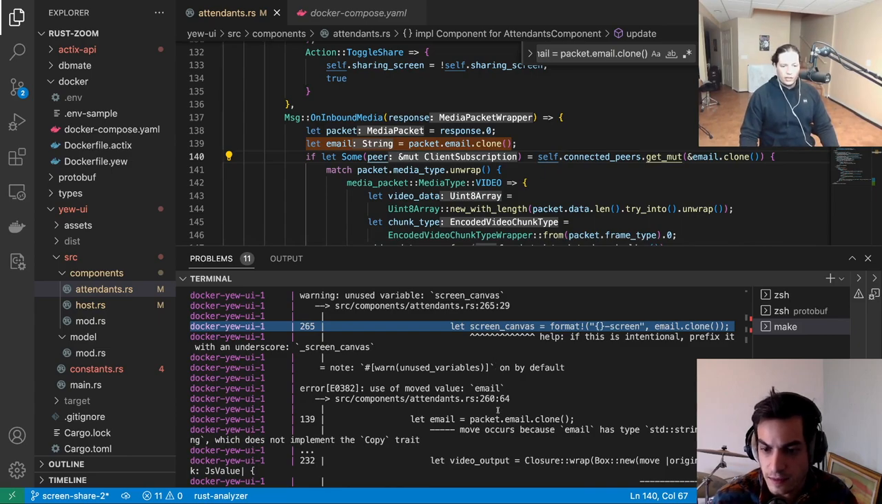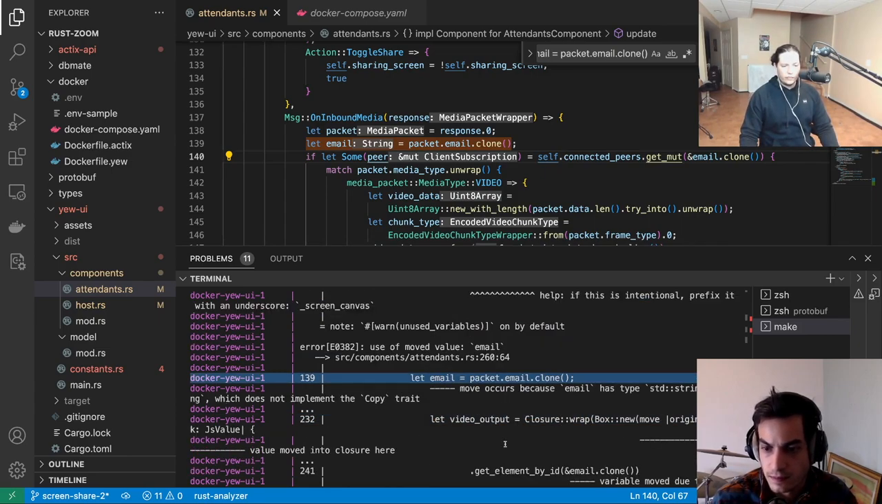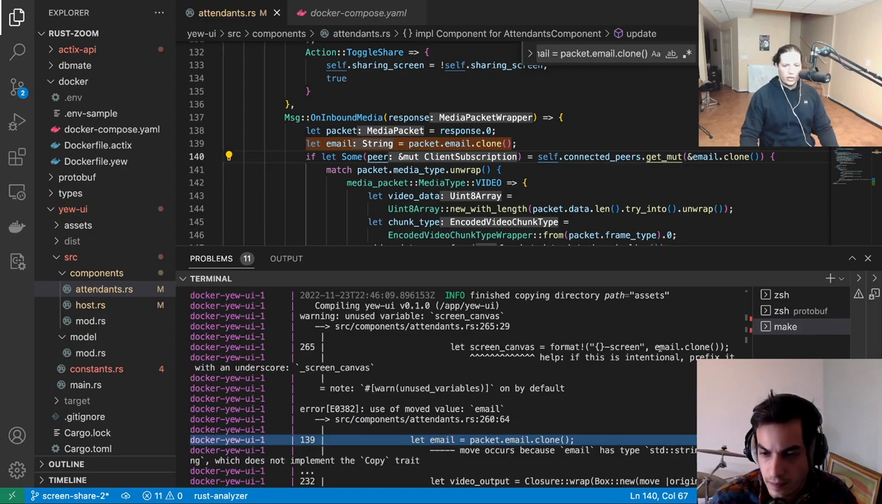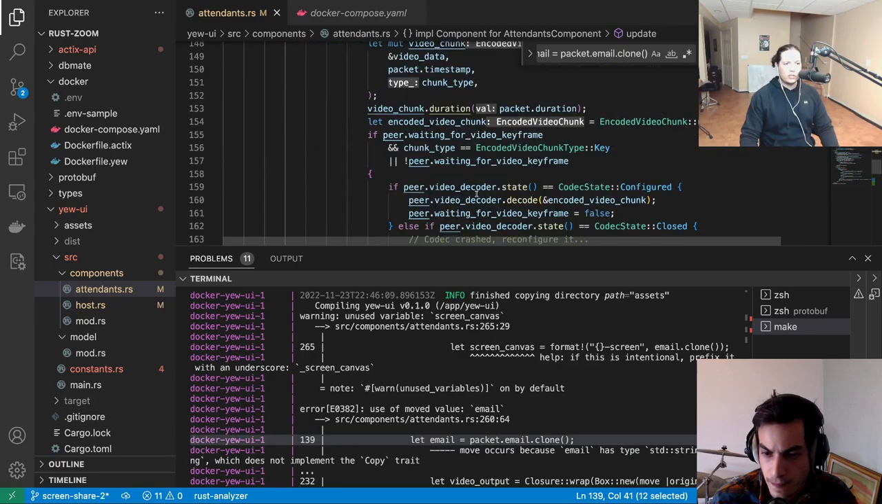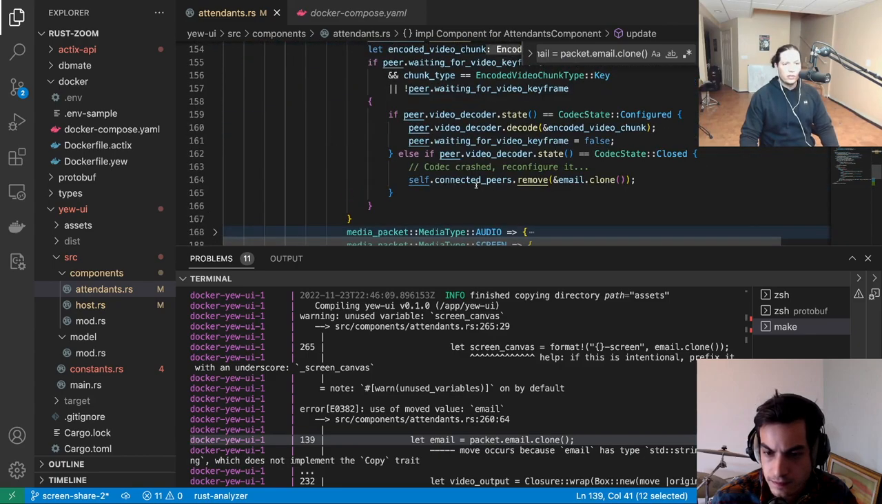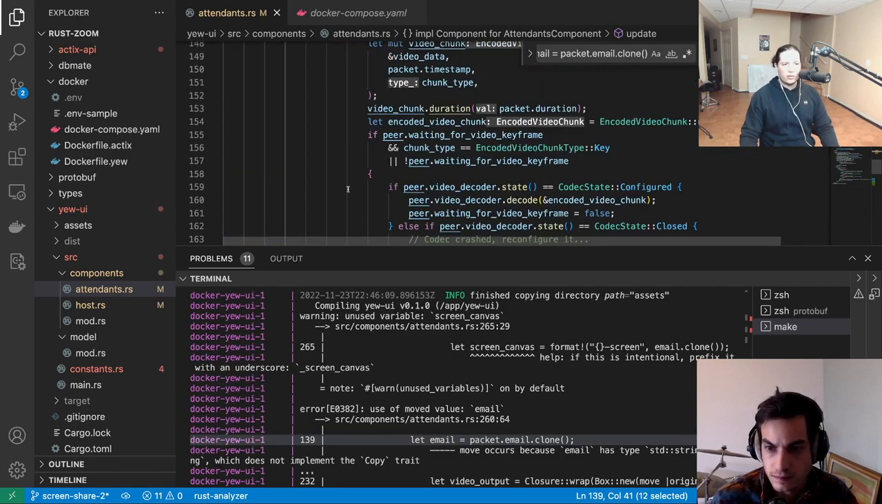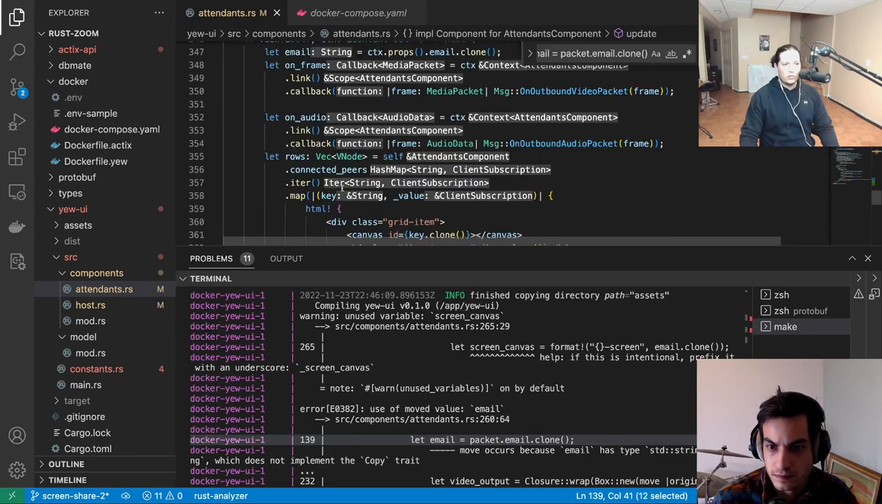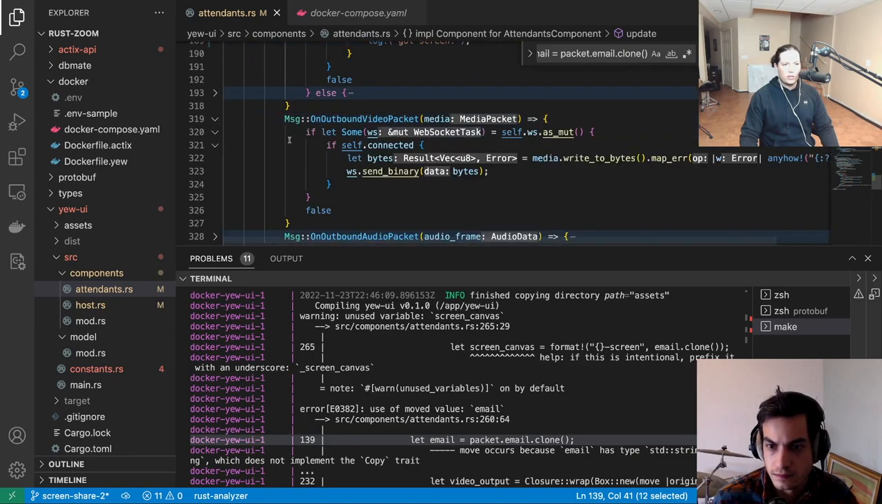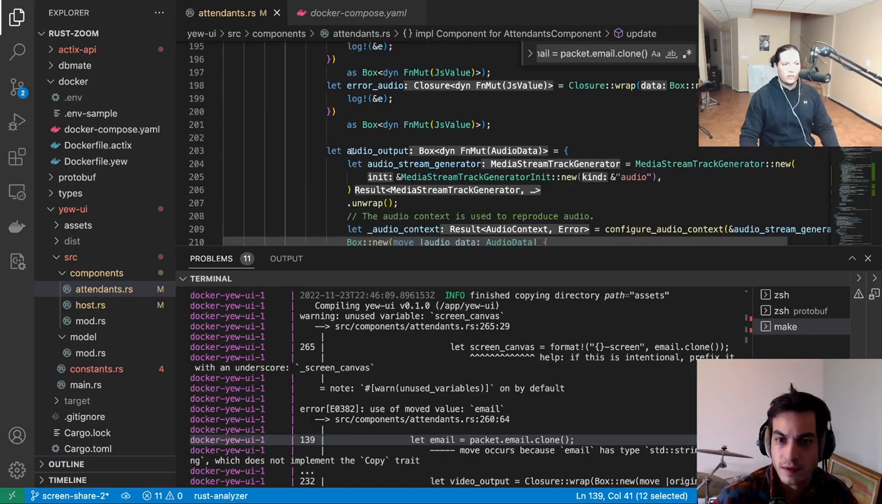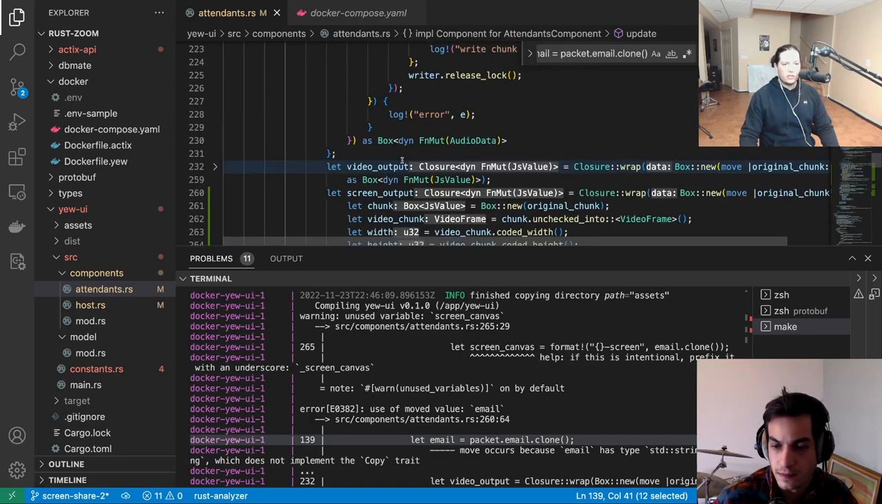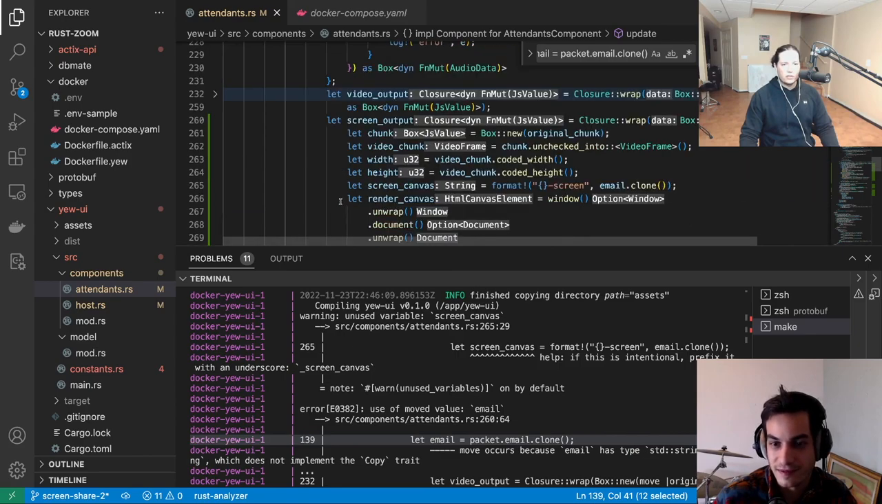Line 260. 260 is the one, the new usage we added. Is that where we want to use packet.email? I think it will work, actually. So we either put a box and count every time we dereference it, or just... I don't know. I'm having trouble following. I don't know exactly what's happening, where it's moving, and what's going on.